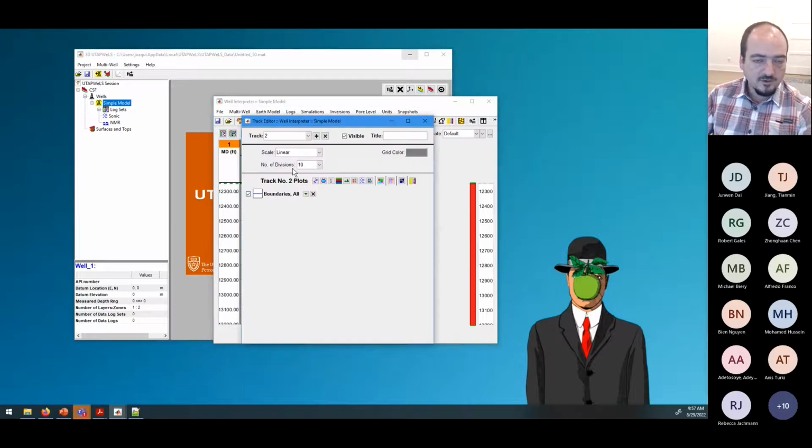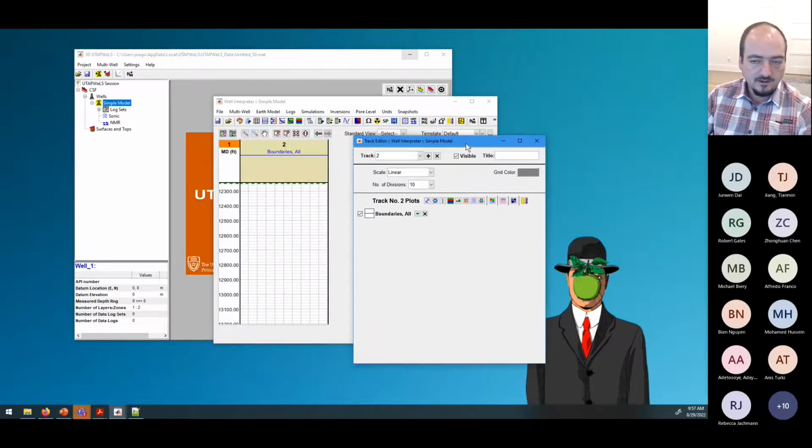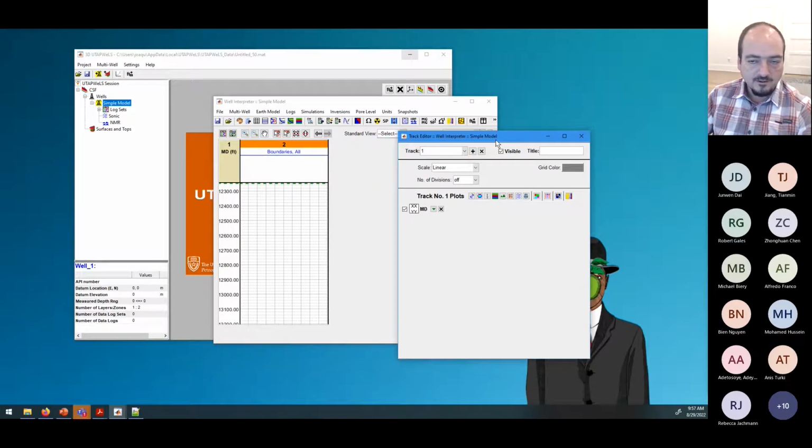Alternatively, you can access that window just by double clicking in any track, and it opens it in the track that you double click. So you can see that now it's in track 2, now it's in track 1. And by default, it's going to show some shadow here, some tan on the track that you're editing. So right now, I just want to edit track number 2.